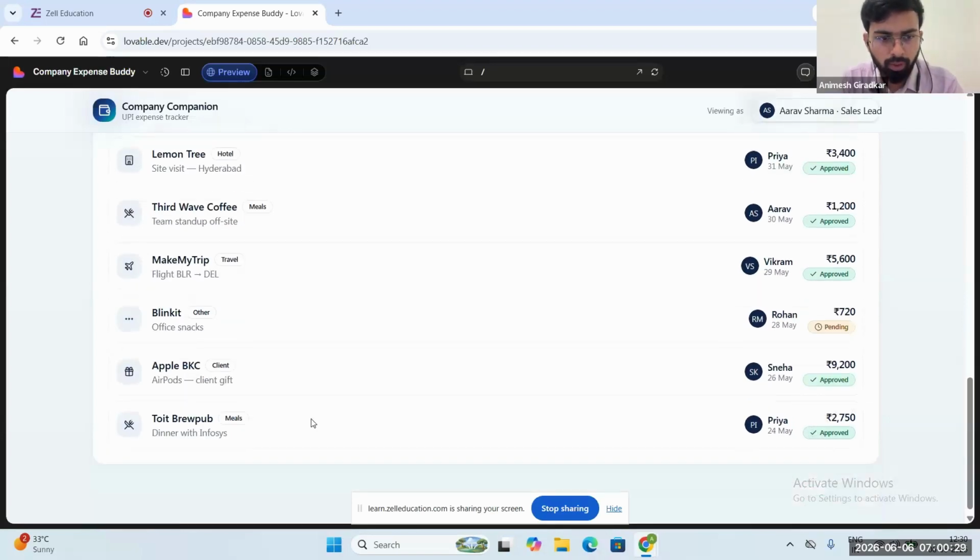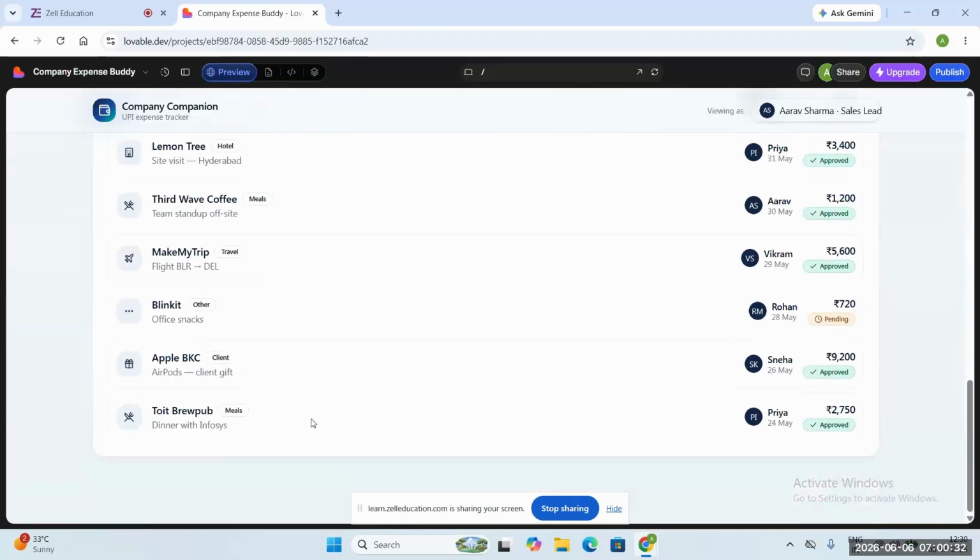Anything else on the bottom? We'd like to scroll. Toy Brewery, is it a location there? So no location. Okay. So here on the second last, it's looking at the Apple BKC client, and the person visiting is Neha on 26 May, and there's no entry in and around. Okay, fair. So very much the sample data is not coherent.